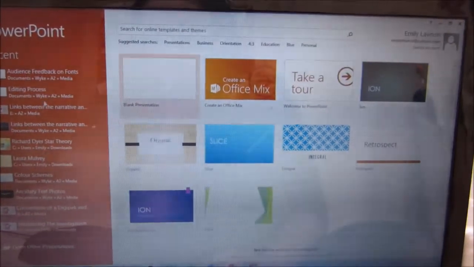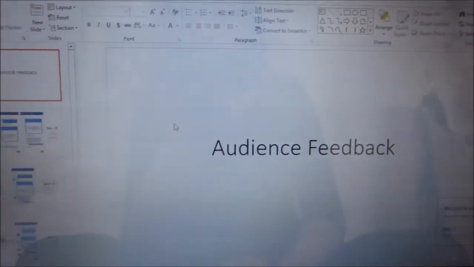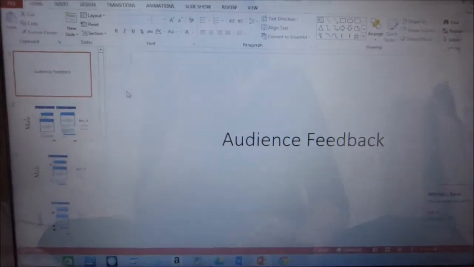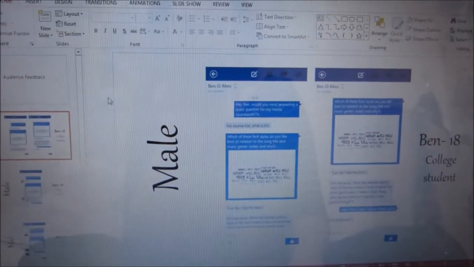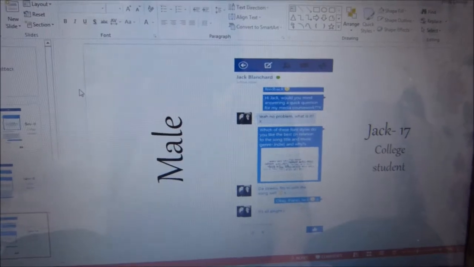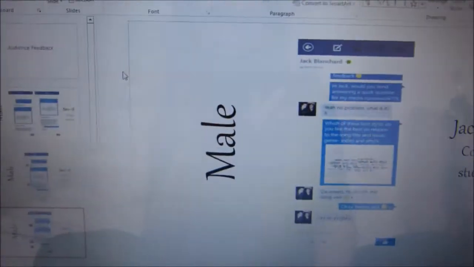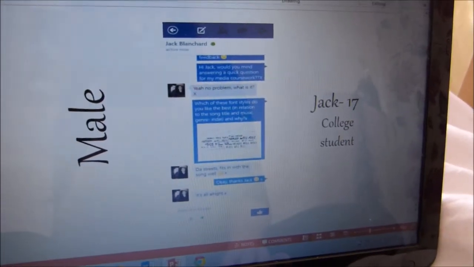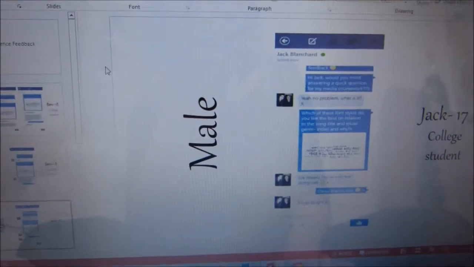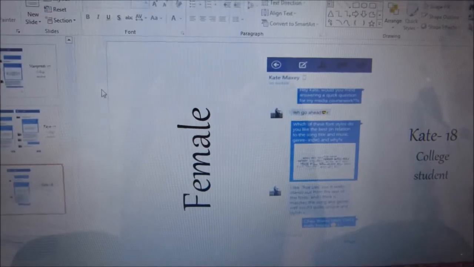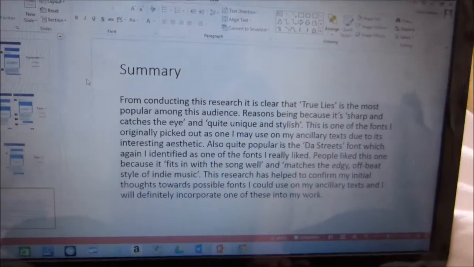So an example of this is the audience feedback I got on my font styles for my ancillary text. I'd put the data on different slides from different people so I could compare them. I've put male at this side, and then their name, age, etc. And then I've had the screenshot, so I can compare what everyone thought and decide what was best, and then do a summary at the end.